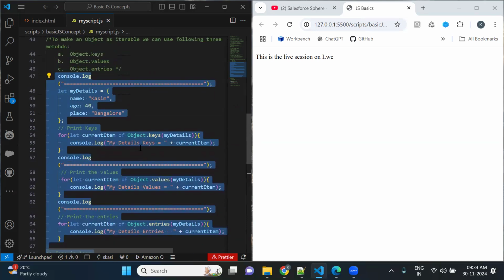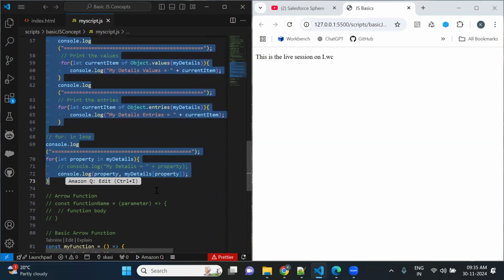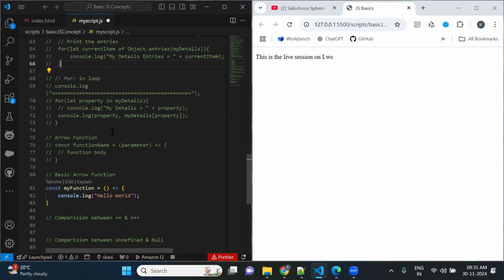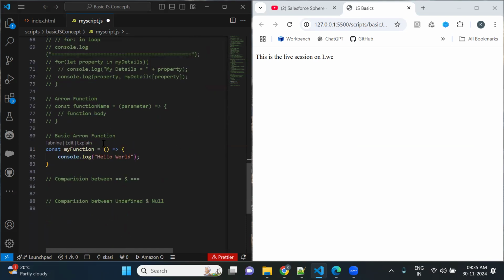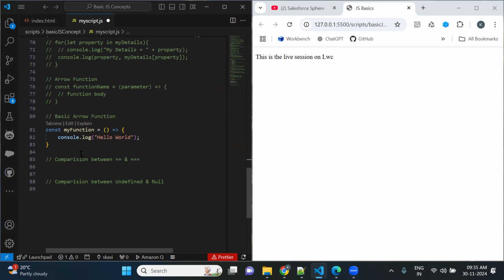Once you have selected all of these statements, what you have to do from your keyboard is press the Control button. There are two Control buttons, you can press either one. And then this backslash symbol, which we actually use for commenting a single line statement. So Control plus backslash would comment out all of the statements you have selected. This is a shortcut way to comment out multiple statements. Now, let me save this code and see what happens with the live server.